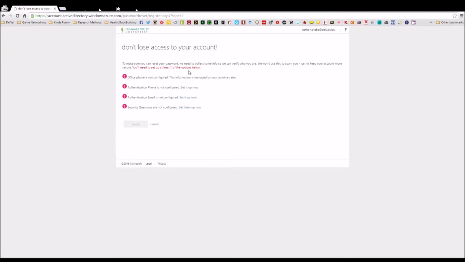Looks like it's just doing its thing. All right, so we have 4 different options for how we can set this up. One of them is for the office phone. So if you're a staff or faculty member and you have an office and a dedicated line, you can authenticate that password reset through that. The only problem I have with that is you have to be on campus to be able to reset it. So that's not really going to help you in the situation that you need to reset your password and we're not available at that time.